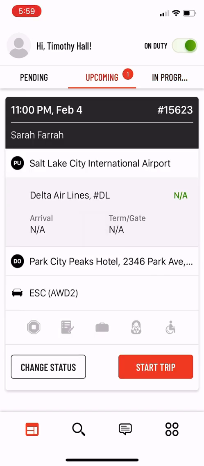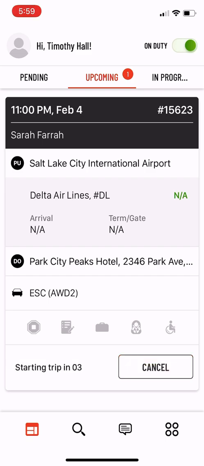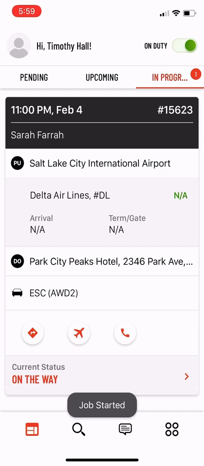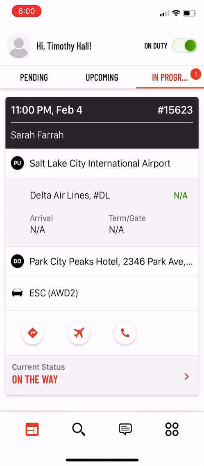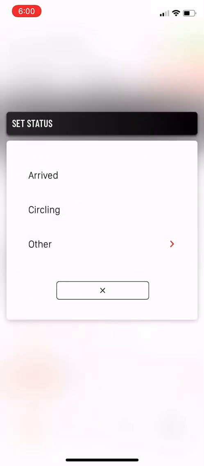Then the day of, you go ahead when you head out for the day and you hit start trip. And once you start trip, it changes your status to what's called on the way. So you can do that when you leave your house or when you are on your way to pick up the client. And then the next status you're going to select is you just change status when you are arrived.